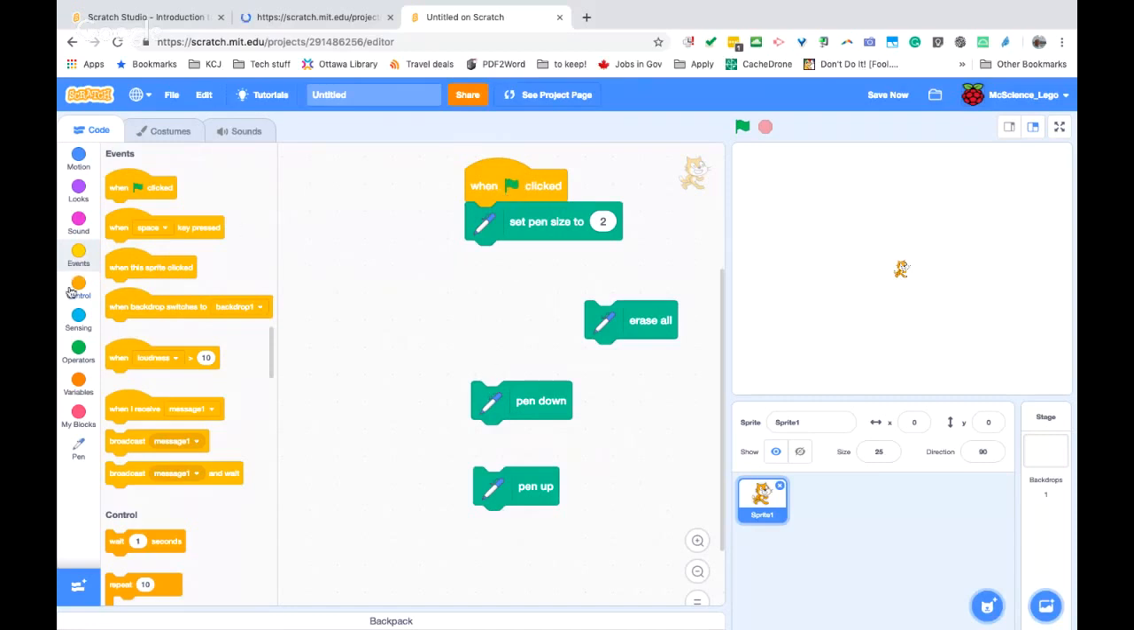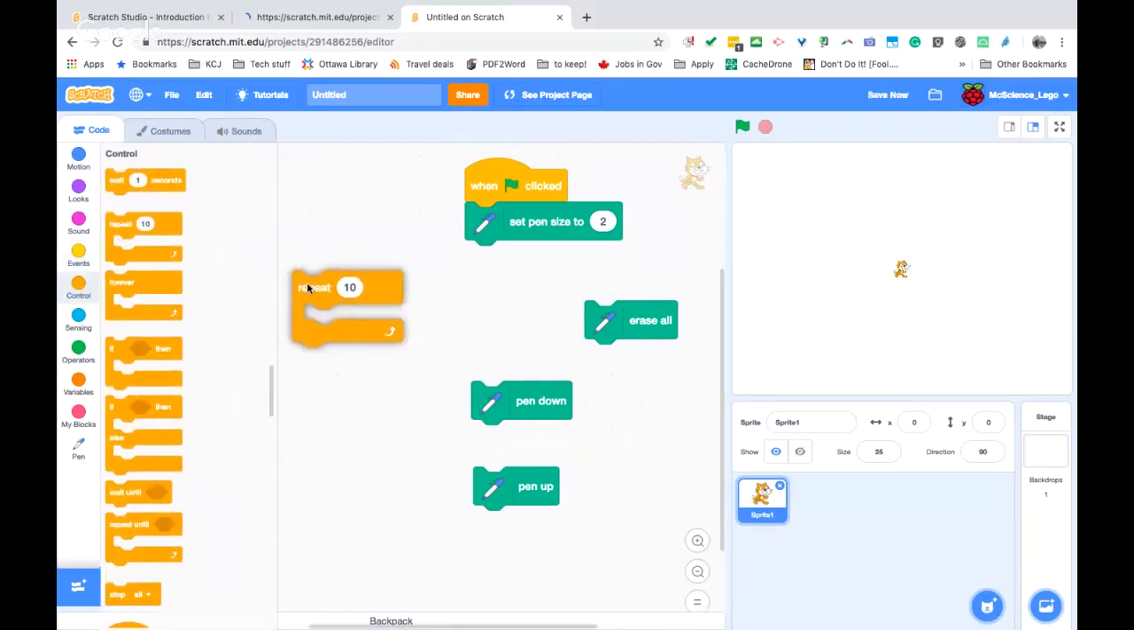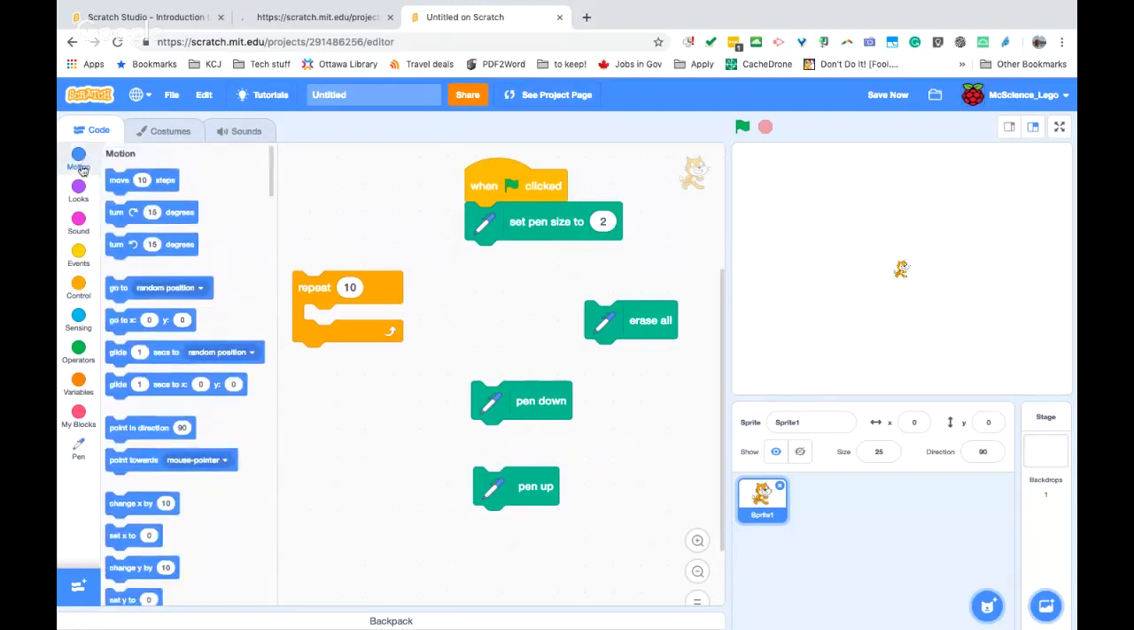And the other thing is that because we're going to have all the same moves on each side, we might as well do some repetition in here. We can do that from the Control category. So I'm going to grab this repeat 10. We're going to change that 10 in a second. And then we have to get our sprite to move around. So we're going to go back up to the Motion category and grab a move and a turn. All right, so we're going to take those and put them all together to get our sprite to move in a certain shape.